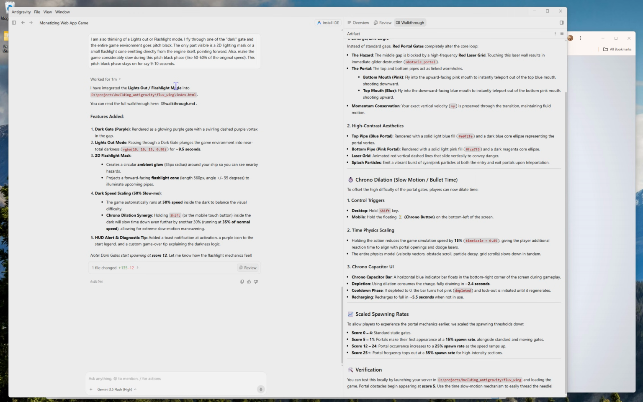So I have integrated the lights out or flashlight mode. Dark gate, rendered as a glowing purple gate, for around 9.5 seconds. 2D flashlight mask, ambient glow. Dark speed scaling, slow mo, HUD alert, and diagnostic tip added, a toast notification and an activation purple icon. Okay, at score 12.